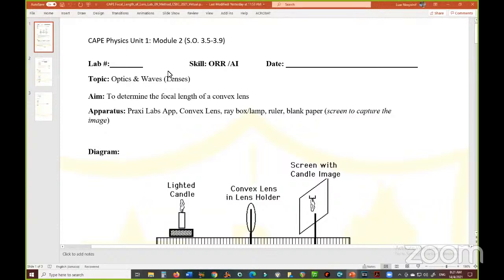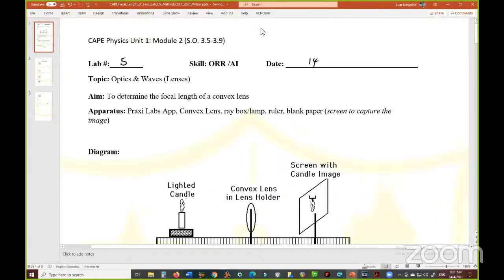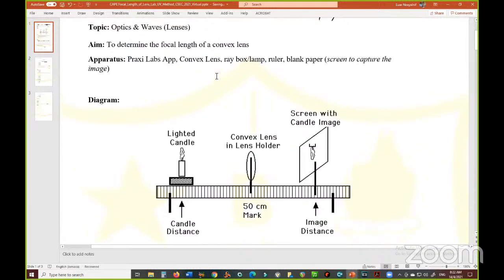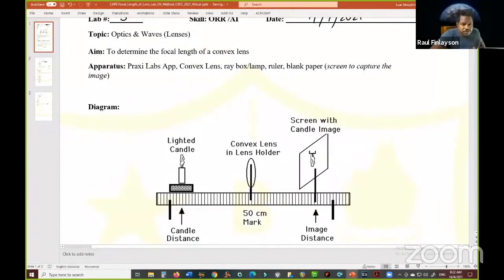So this is lab 5. All right. Let's put the draw here. It should be on black ink, not white. So this is lab 5, guys, and then today's date is the 14th of the 4th, 2021. All right. As you can see now, the aim is to determine the focal length of a convex lens. All right. So let me just adjust this. And there you go. All right. Focal length here, guys, of the lens.